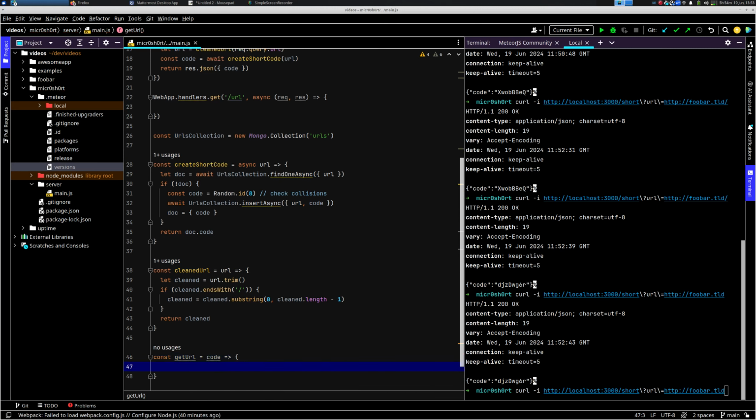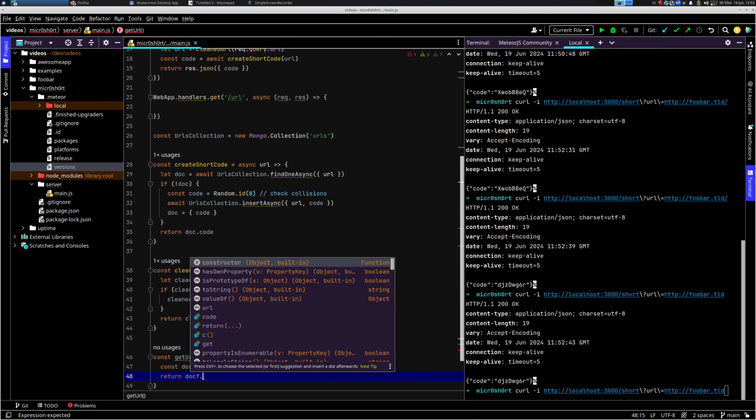And what we need to do in this case is, of course, we need this time to find the document by code and not by URL. So let's see, doc equals await. It's an async function because we first need to await the URLs collection dot findOneAsync by given code instead of URL, because we save in the URL collection both URL and code, so we can search it by either of them. And then what we want to do is doc?.url.